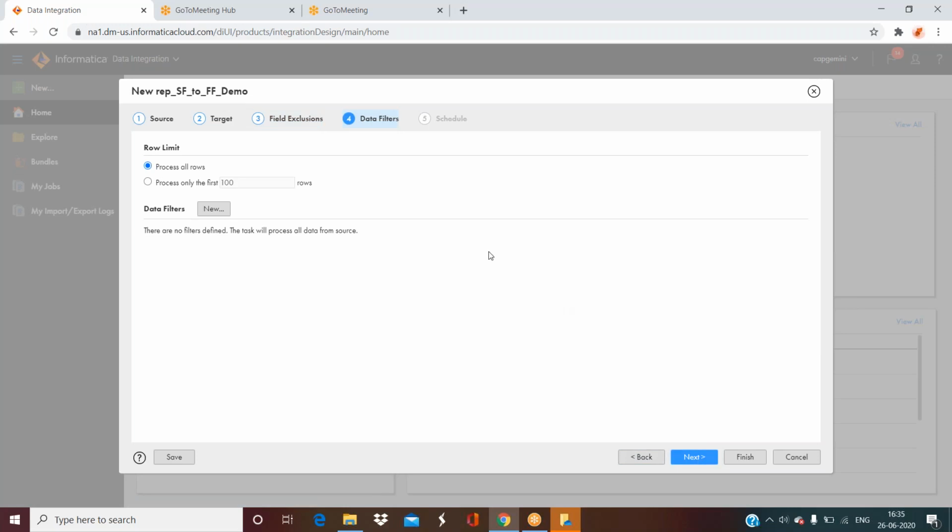So the fourth step is the data filters. As we discussed in the previous class, while creating the synchronization task, there is the row limit. If you want to process all rows, you can enable the option process all rows. Or if you want to process only a subset of data, you can select this option and give how many rows you want to process. Let's say 500. Let me give 200. So I want to process only 200 rows.